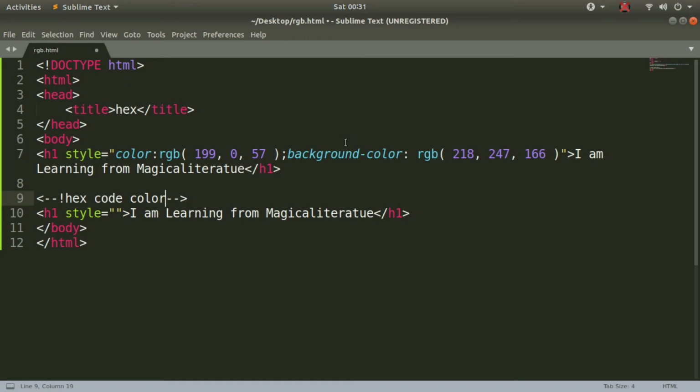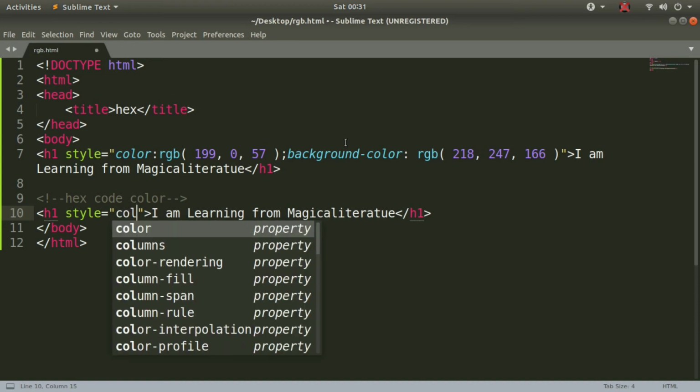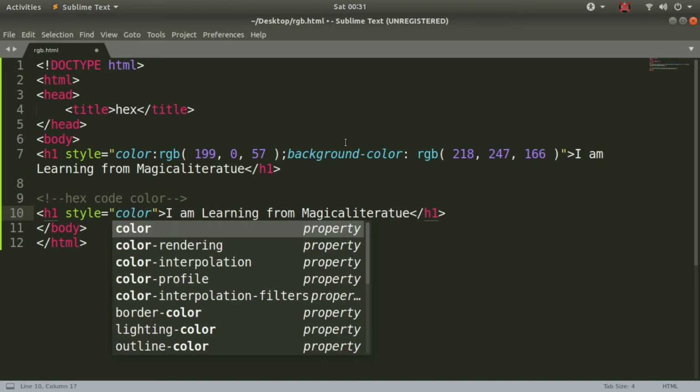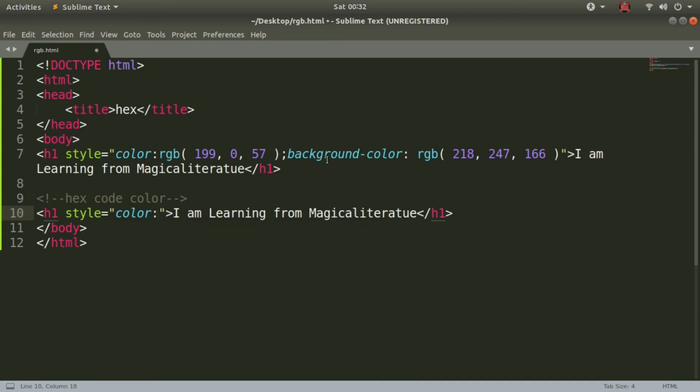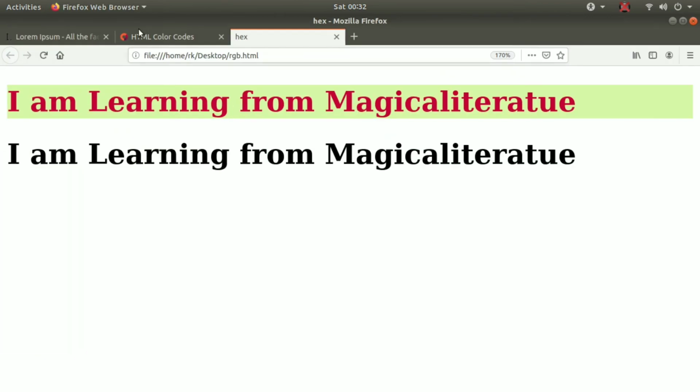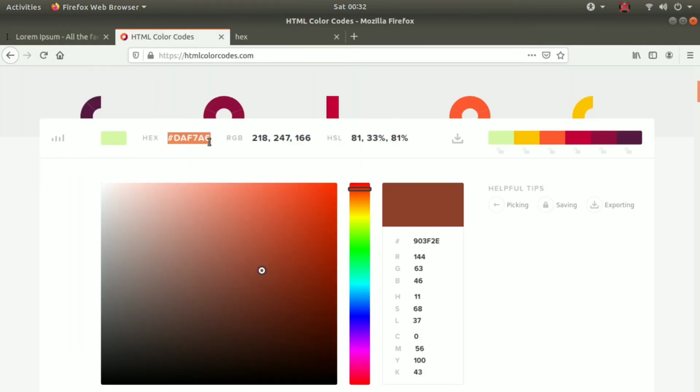Here it is a mistake. Now in the style attribute, how do you write this hex code? I will show you. First write color and a colon, then open your browser to copy your hex code. Simply copy your hex code. What color are we giving now? I am taking a yellow color. It is pretty yellow. Ctrl+C to copy.